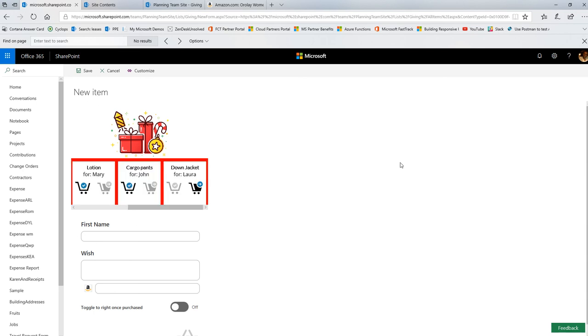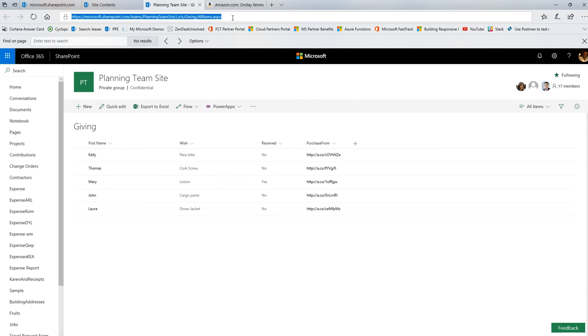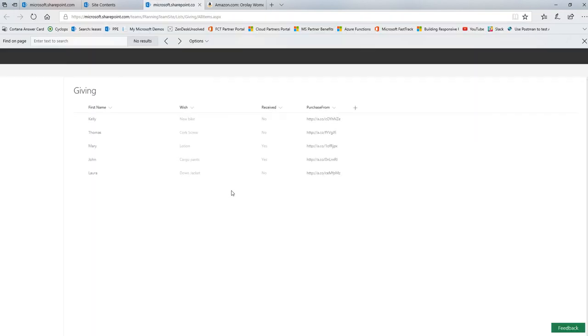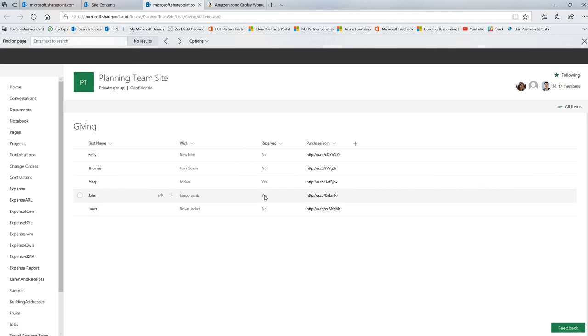And notice that the screen refreshed for just a mere half a second. Now the go-to cart is grayed out because there's no reason to go shopping because we already bought it. And the icon for being bought has been changed to bought. So if we scroll back over to the list and refresh this screen, you'll see that cargo pants is marked as bought.